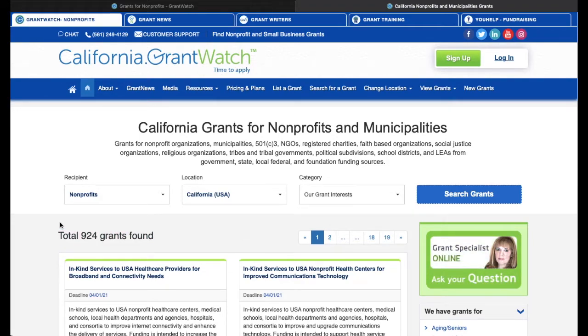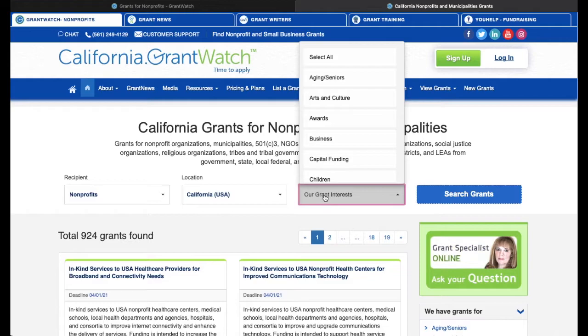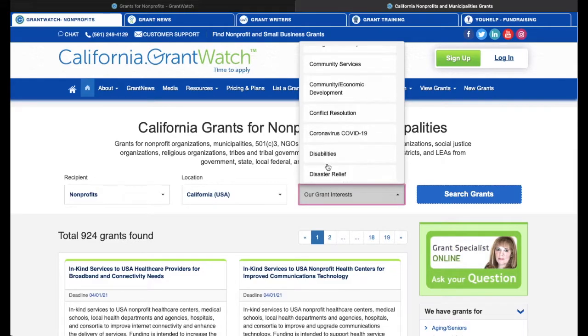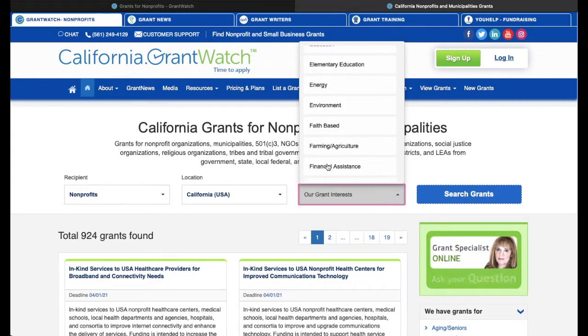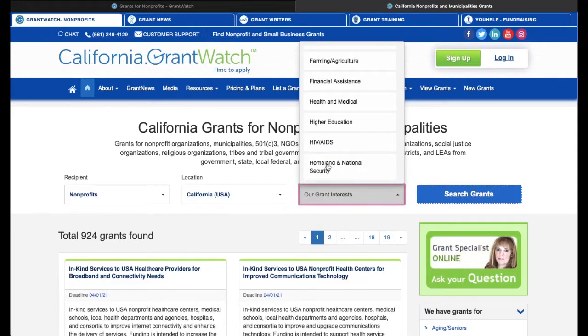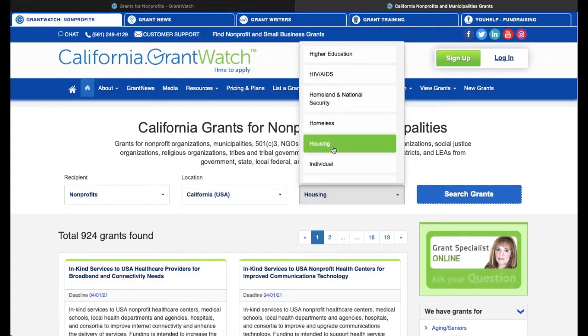Please note that these numbers will vary each day as new grants are added and grants are removed when they expire. To further narrow down these results, click on the Category drop-down menu to select your grant interests. There are over 50 different categories to choose from. Again, we recommend selecting only one grant interest at a time. To remove your selection, simply click again to deselect your choice.